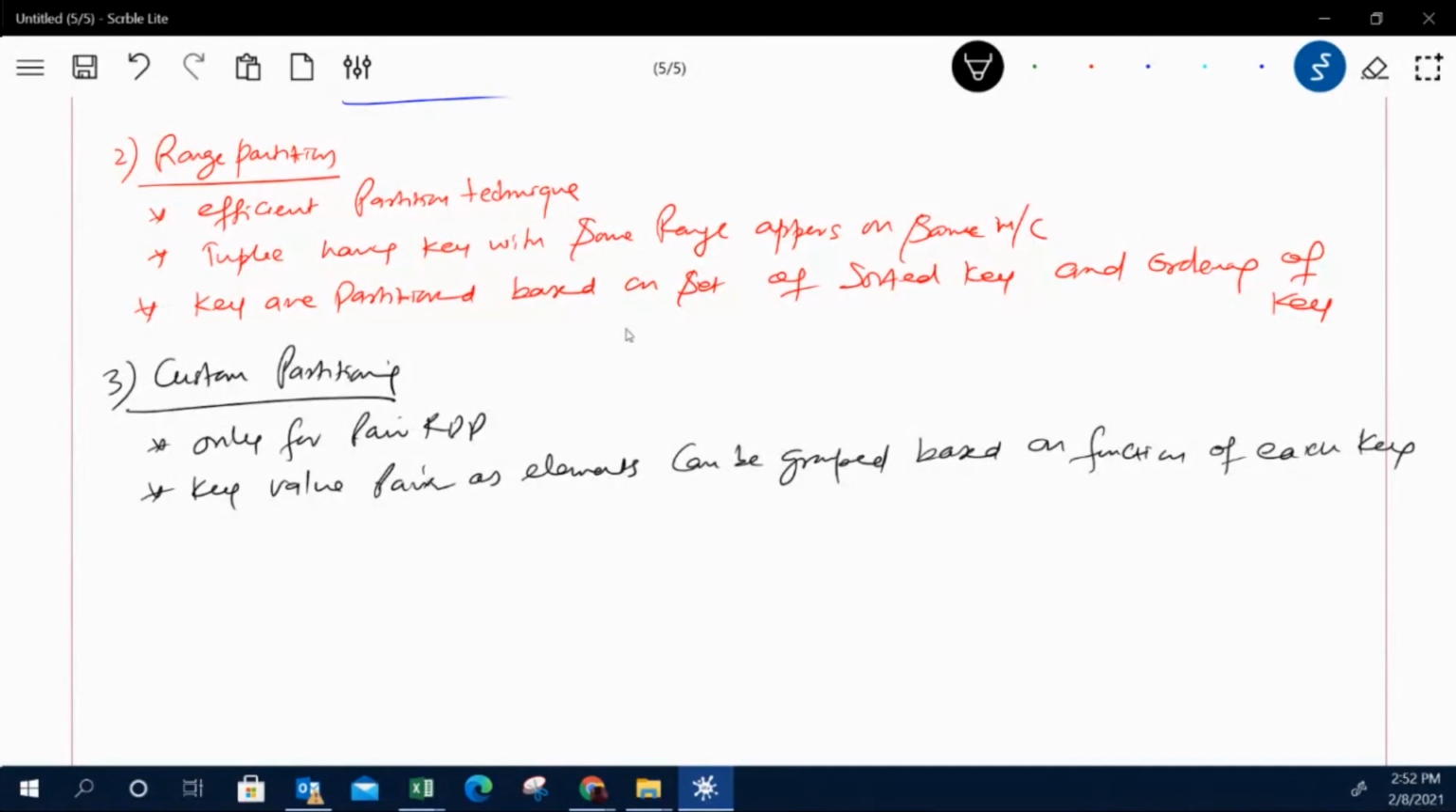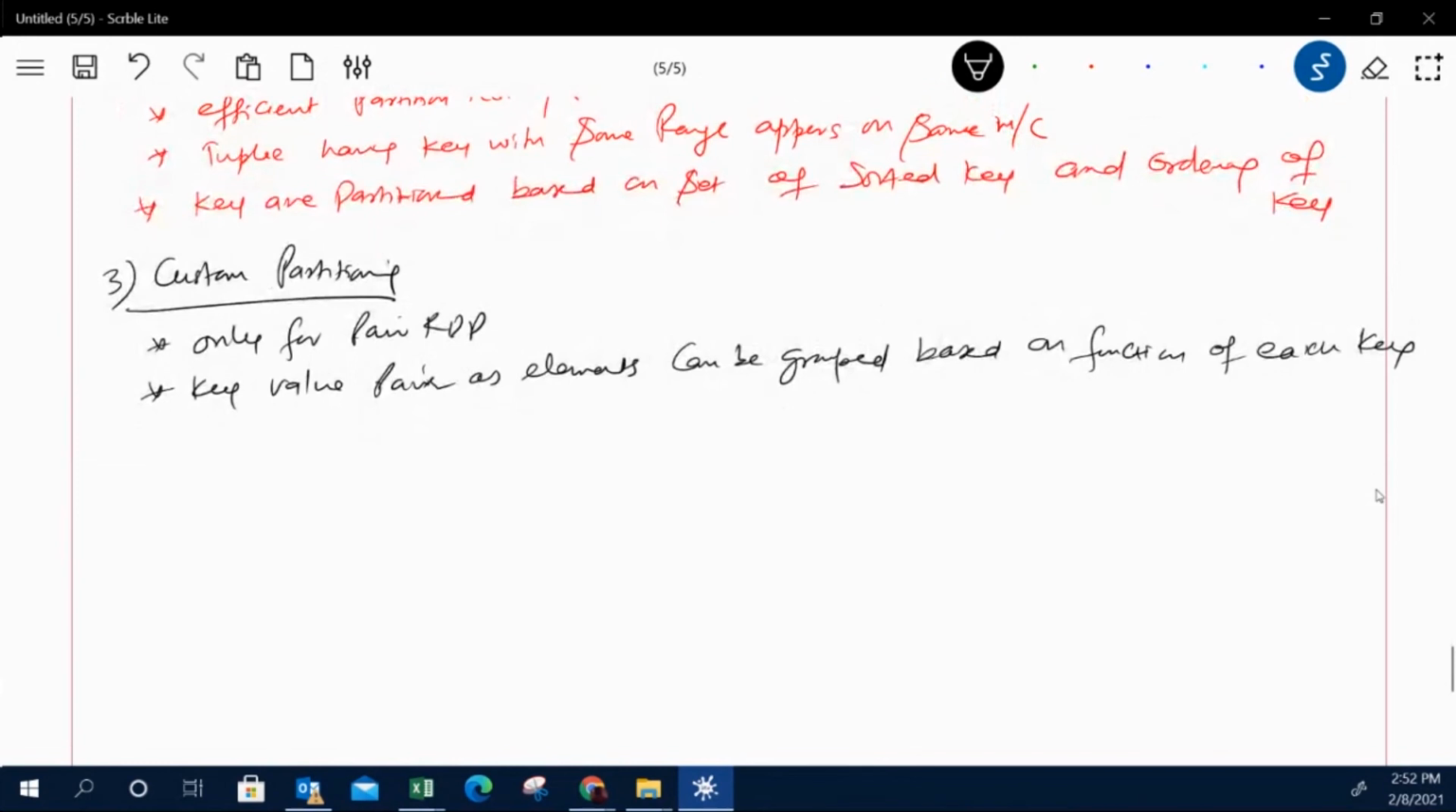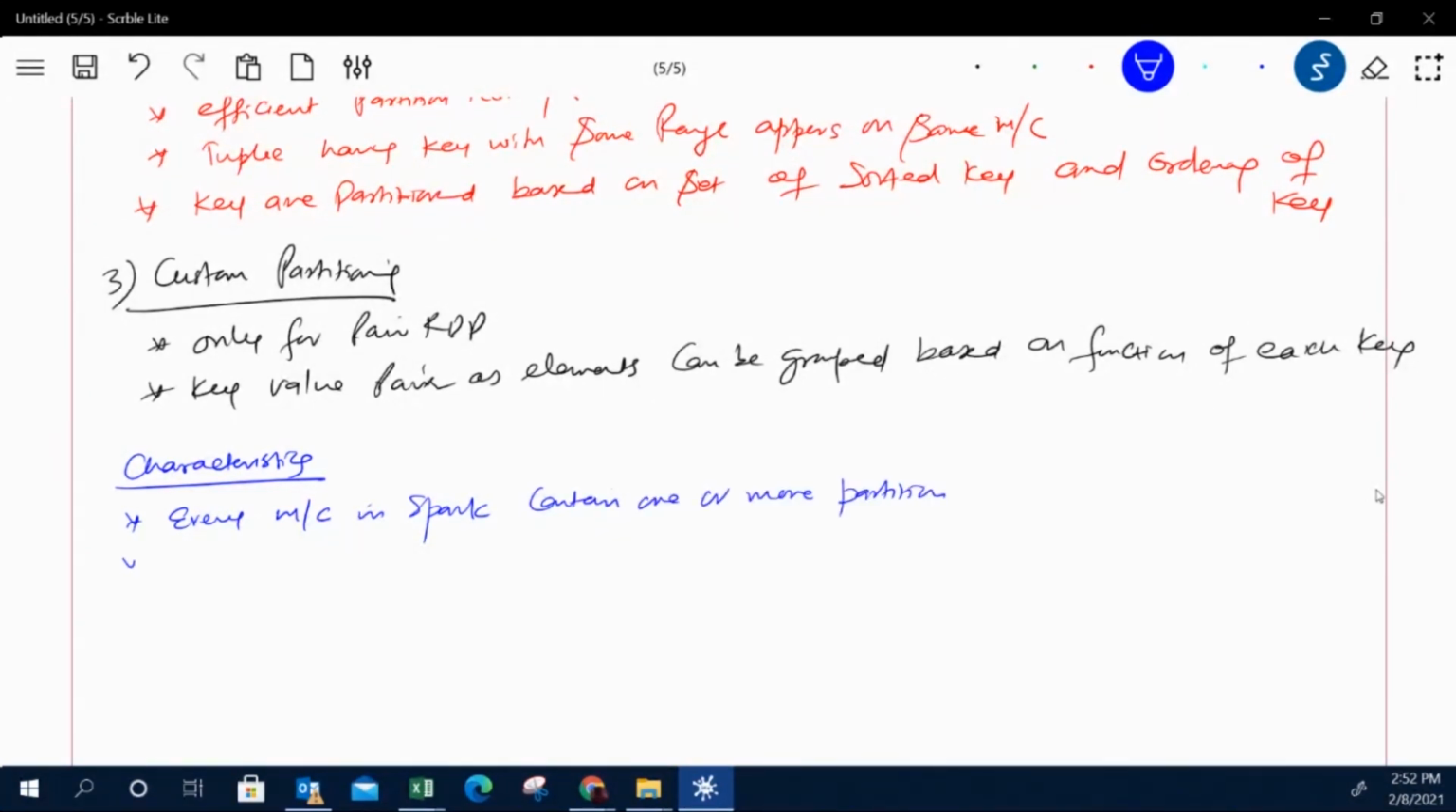To sum up this session, let's understand the characteristics of partitions. Every machine in Spark contains one or more partitions, and the number of partitions is configurable, so you can change it. Having too few partitions or too many partitions is not a good approach.